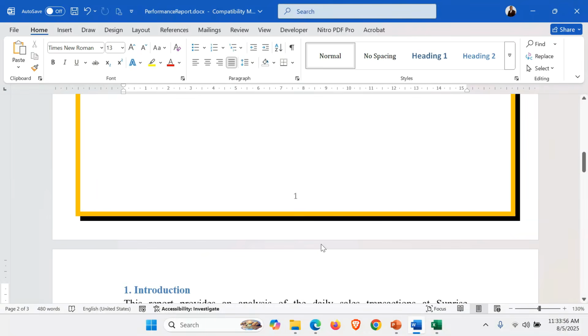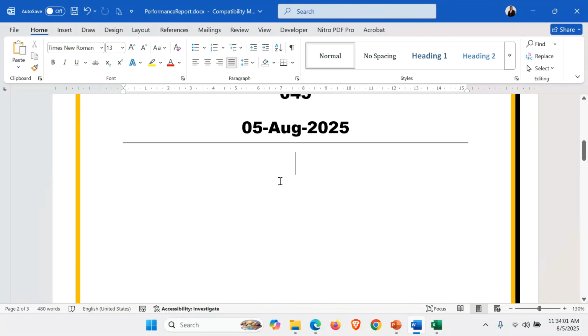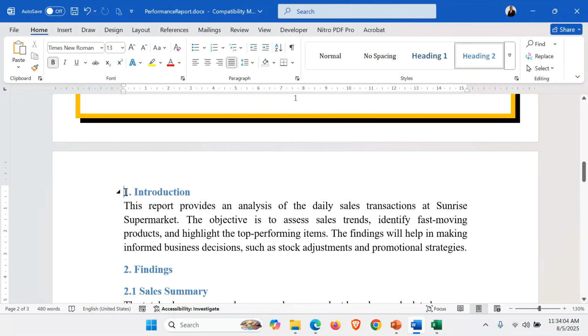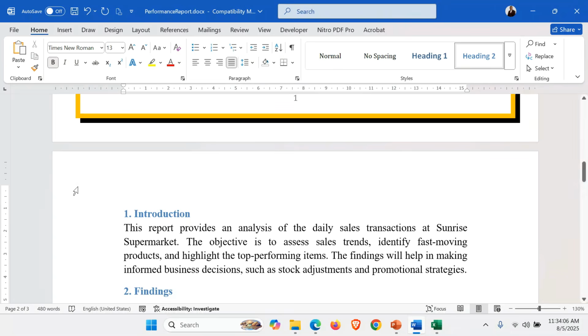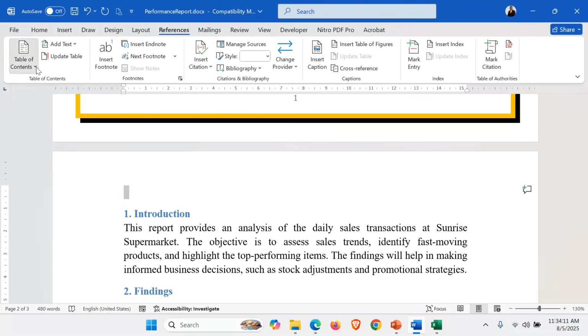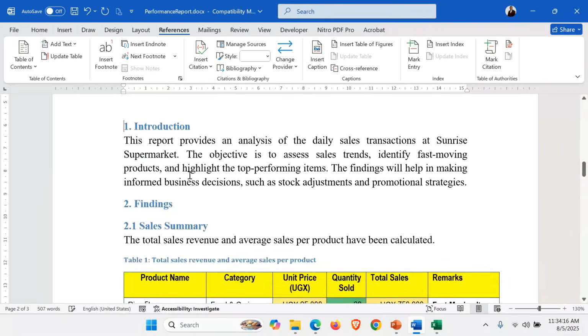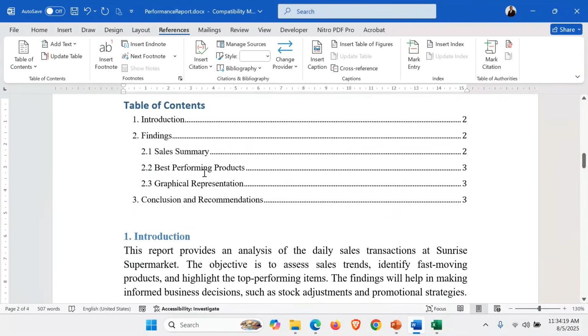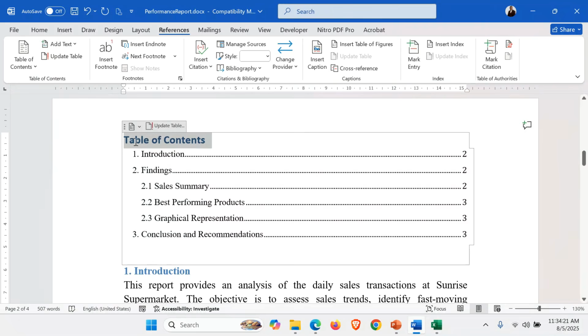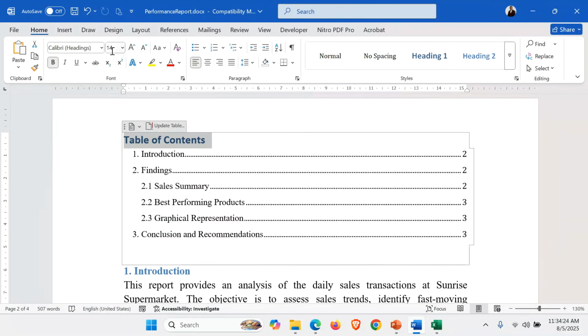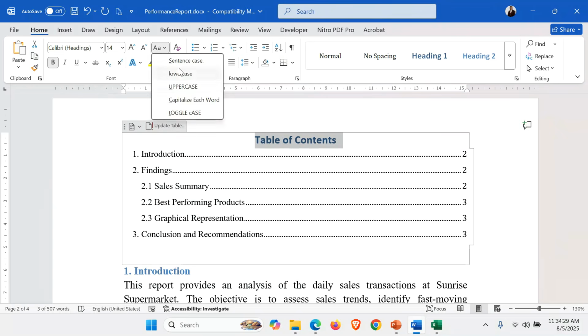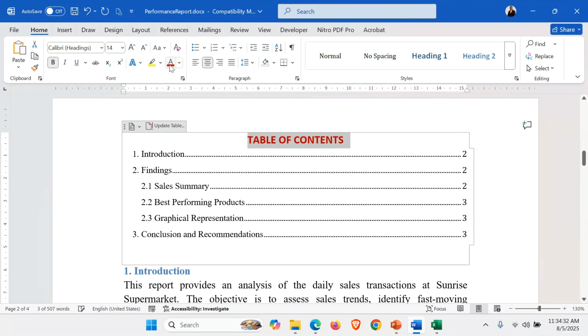More to that, I would like us to put table of contents, list of figures. So let's create space here, and in this space I would like us to go to references, table of contents. We can select this. So here we have table of contents. Here is our heading, table of contents. We can highlight it, put it center. We can put it in uppercase. One can choose a color.